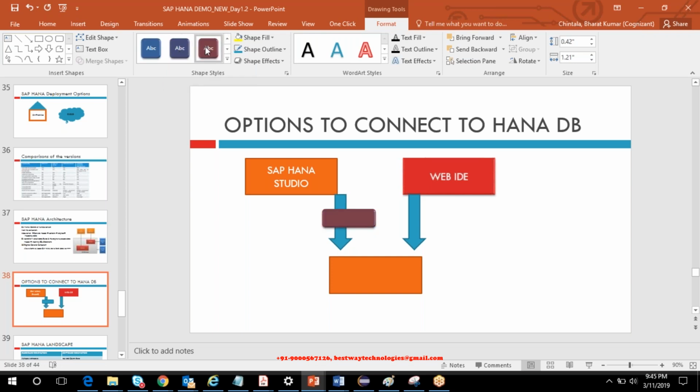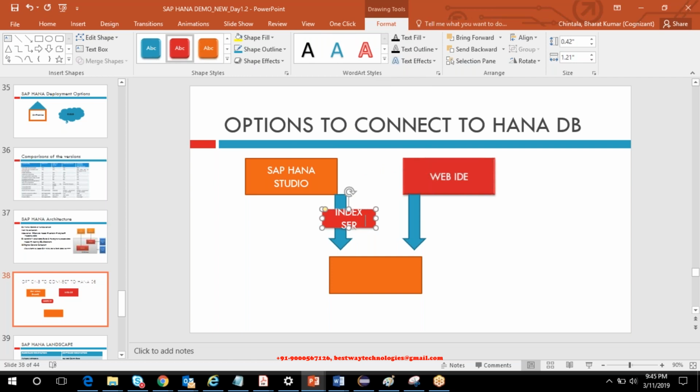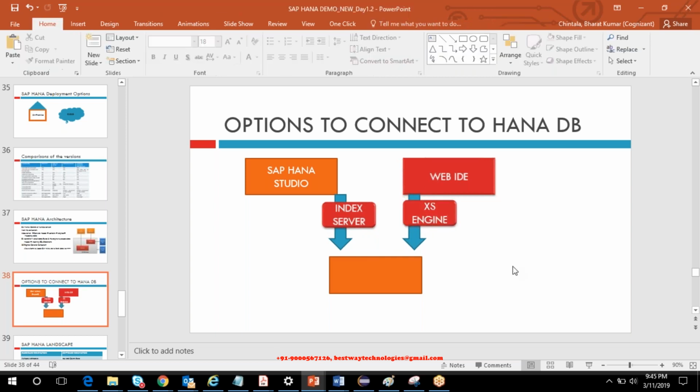We require index server. If you want to connect using web based, we require extended services, the access engine. Yes, extended services. Okay. So we require the access engine.